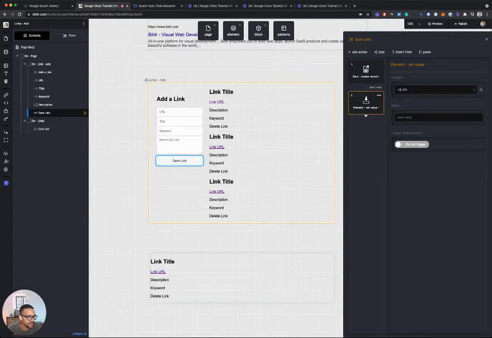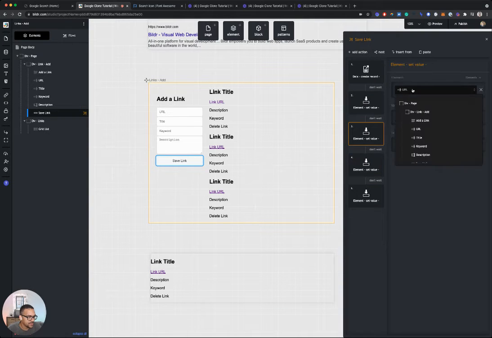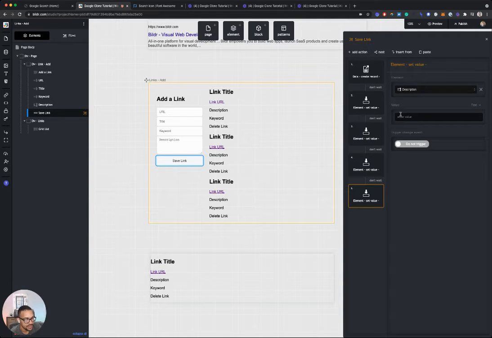So I'm actually going to duplicate this a few times since we have 4 fields. And then I'll just go into these duplicated fields and just pick a different one. So URL, title, keyword, and description. And all that's going to do is after it creates the record in the database, it's going to clear all those out.